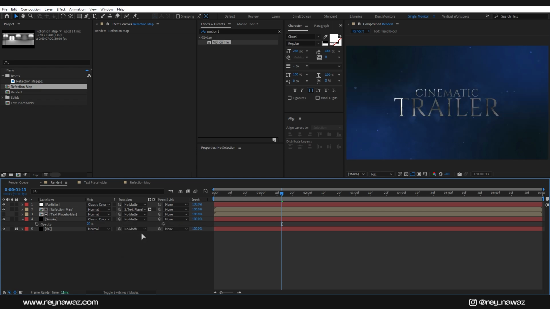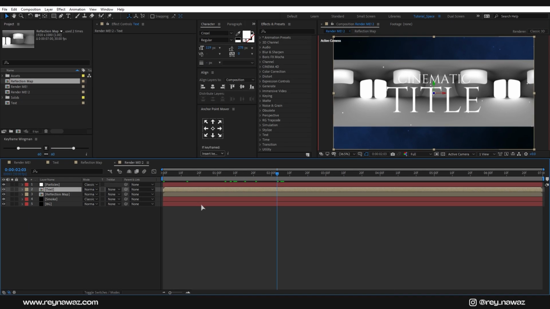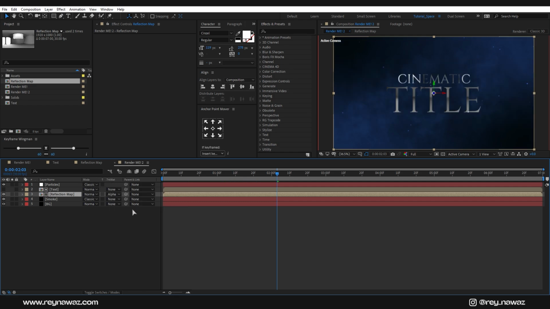So if you are using the older version of After Effects, let me tell you how you can do that. Here we are in the older version of After Effects. Simply drag and drop this map layer over here and make sure this layer is below our main text placeholder, and go into the track matte option and select alpha matte like this, so this effect will be created.